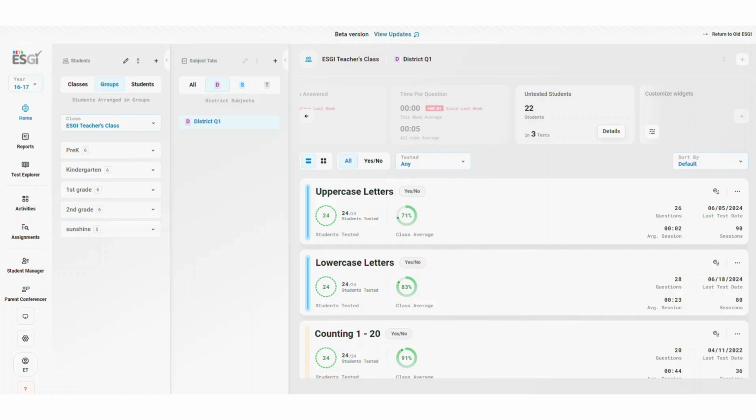Providing this information allows us to surface trends in student performance that you can then investigate and drill down further to make the best decisions on instruction for your class.